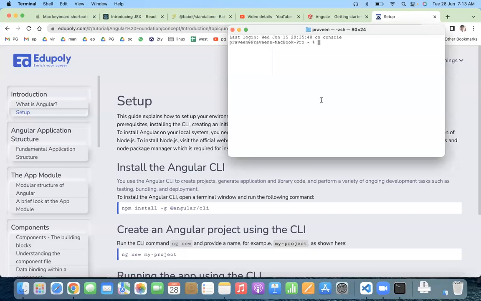Let me see this. Sudo. You can see the installation command over there: npm install -g @angular/cli.